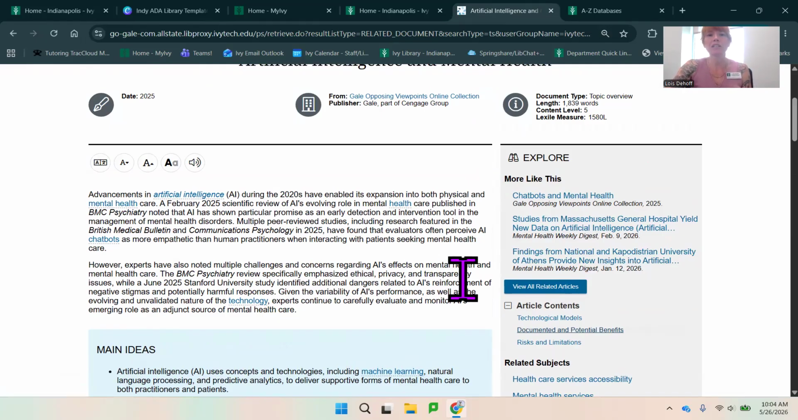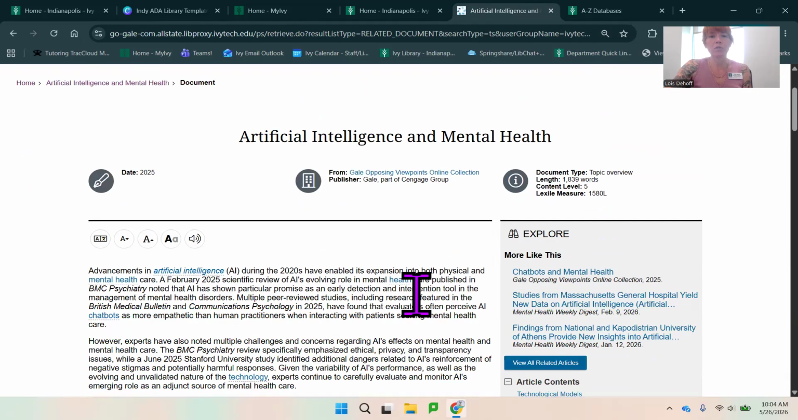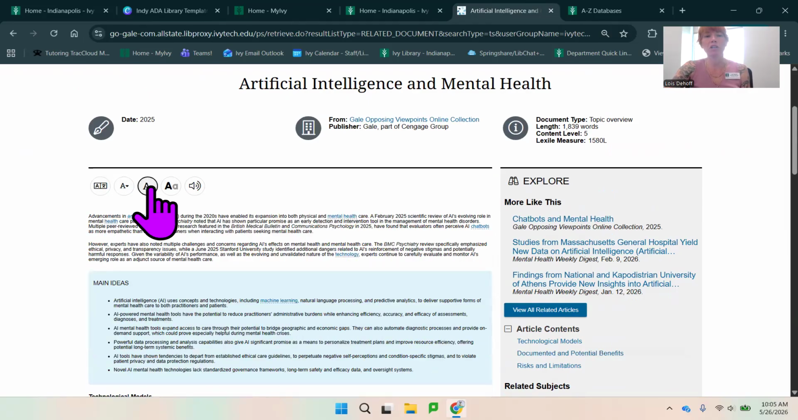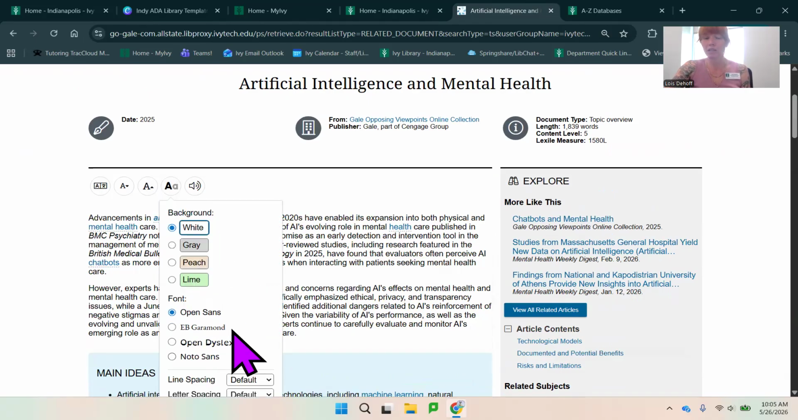So we absolutely do always encourage that you look at the read overview. It's going to give you dates, names, and people, and this is going to help you better understand your topic. Other things we like about Opposing Viewpoints is that you can translate it to different languages. You can make the font smaller, you can make it larger. You can change the font if you want to.